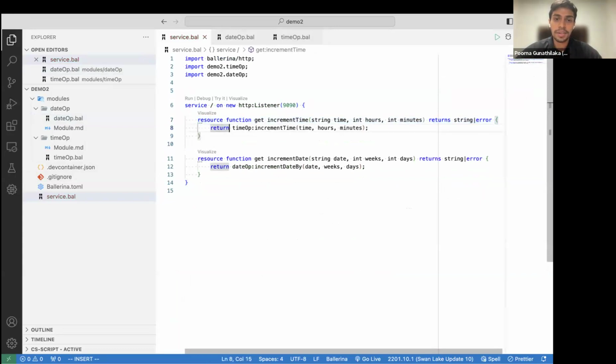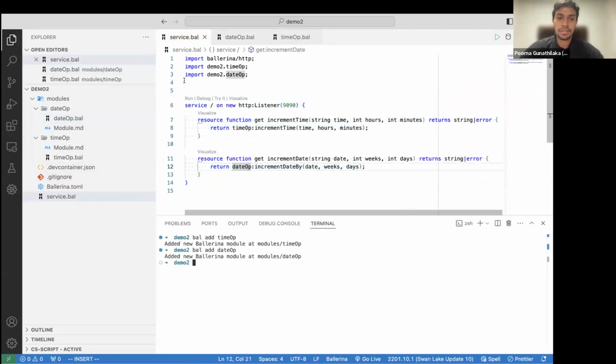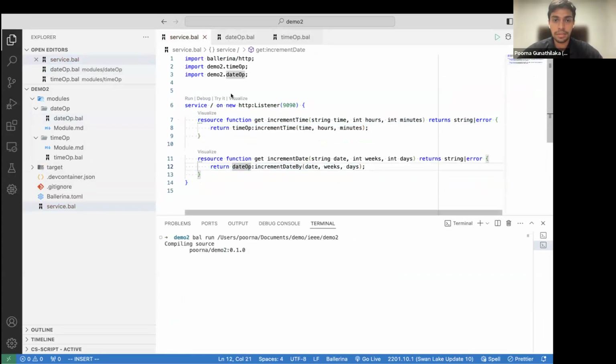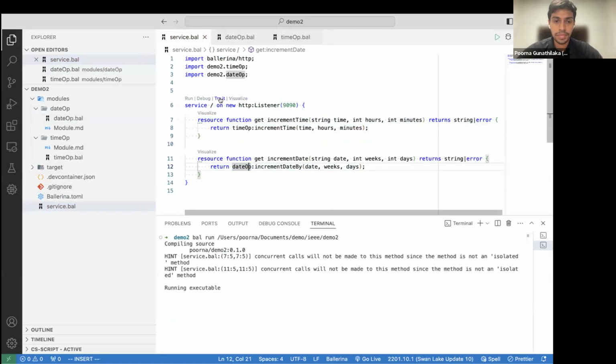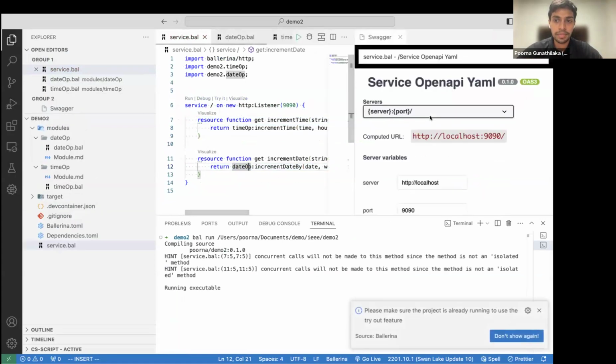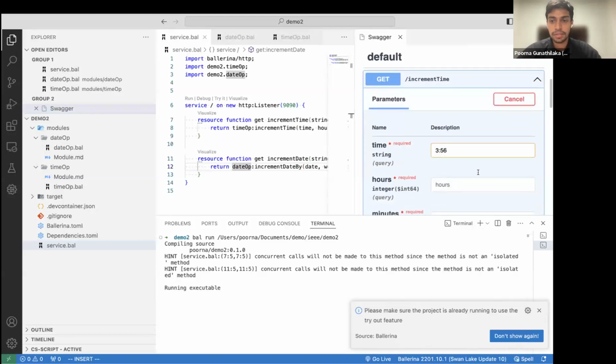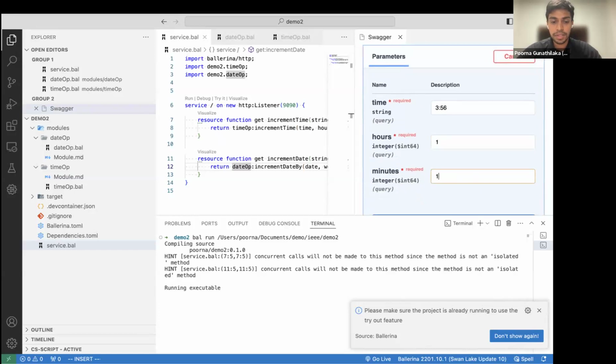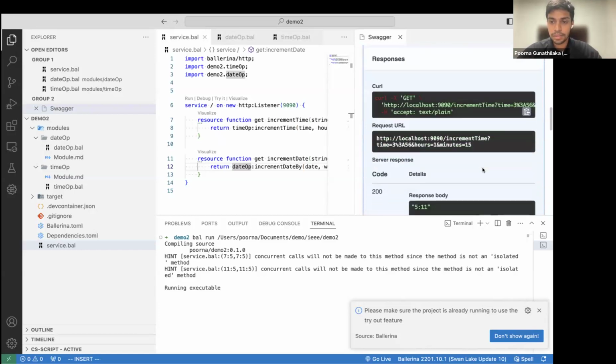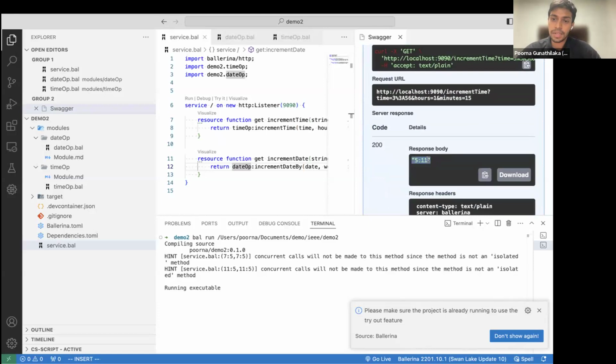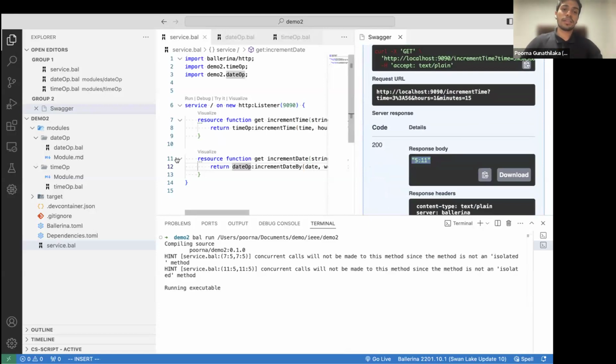So this is my implementing time operation, implementing date operation. Now I'll just run it and show you. There's this try it, which you can use. I'll give the time as 3:56. I'll increment by 1 hour and 15 minutes. Yep, it shows the value that comes after incrementing that.